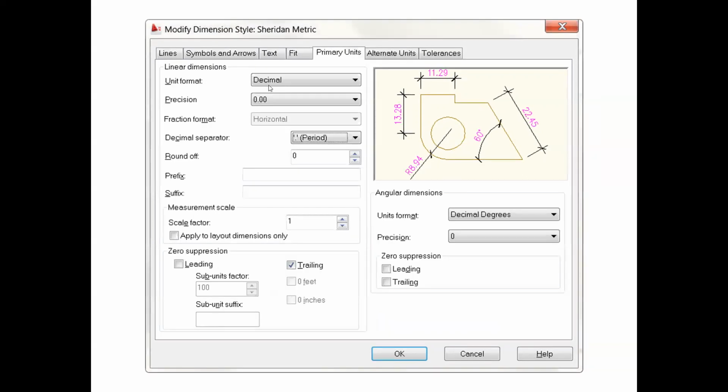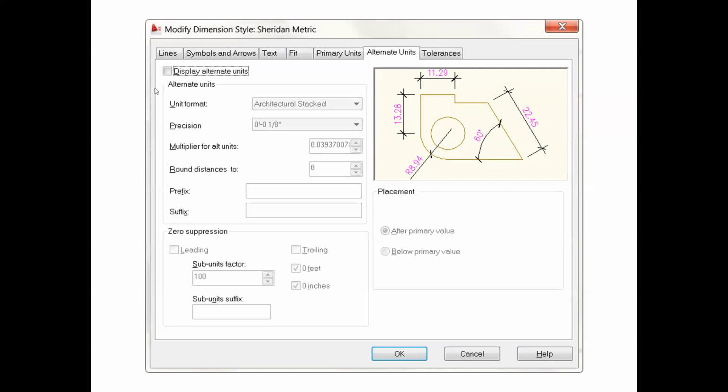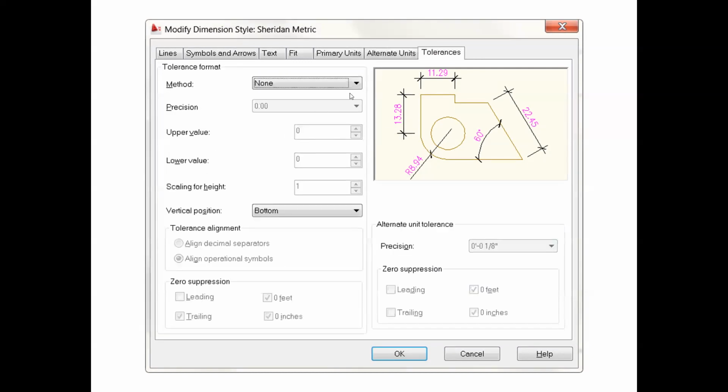Okay, primary units, decimal, precision, 2 decimal places, decimal separator, period, 0, scale factor 1, and then trailing, decimal degrees for unit format, precision 0. Alternate unit, uncheck that. Tolerances, none. Okay, so that's your dimensions standard. Now, once you have set that, then we will add dimensions to show how this works.